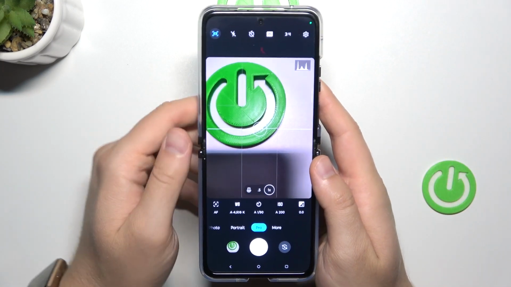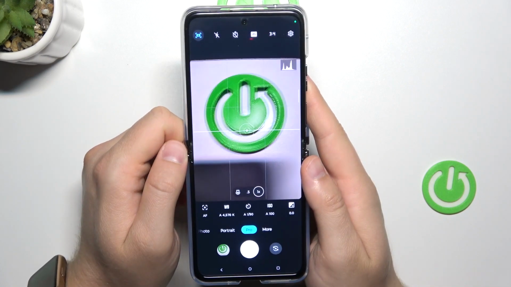So yeah, that's all. That's how the camera pro mode works on the Motorola Razr 40 Ultra.